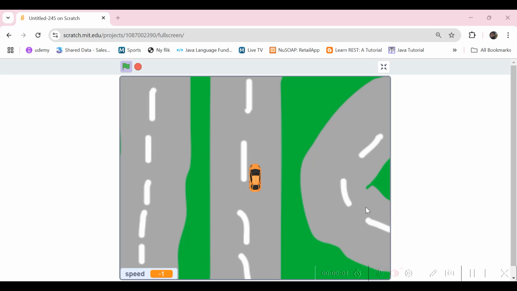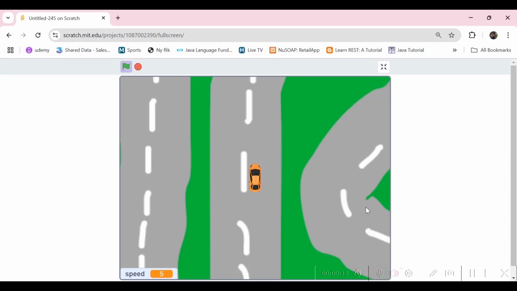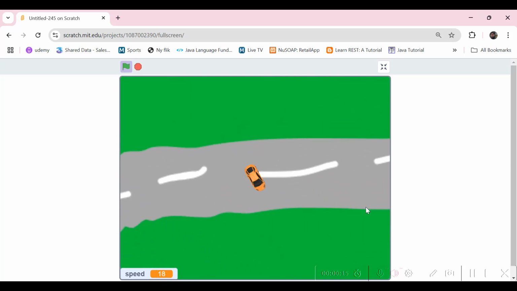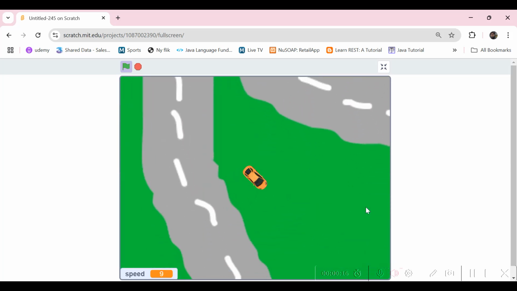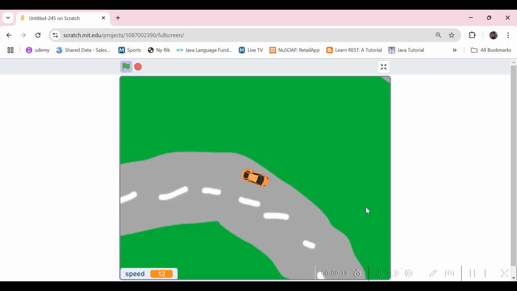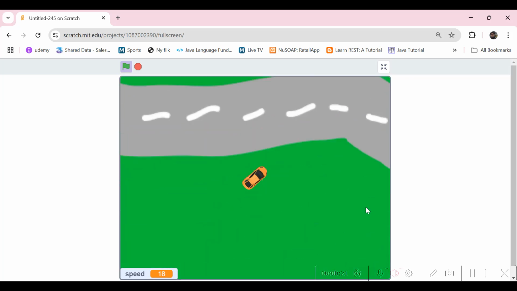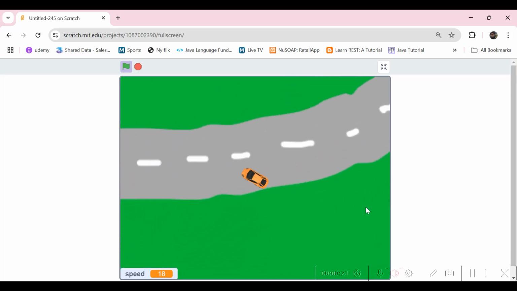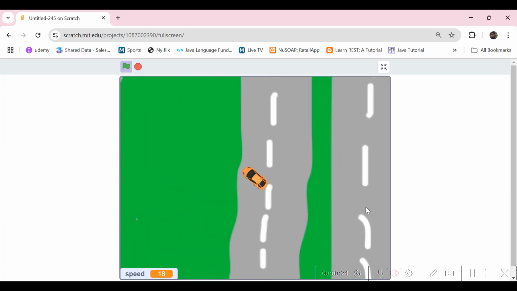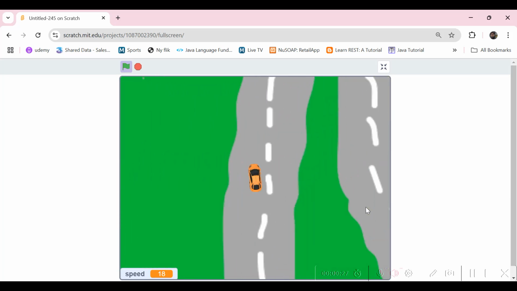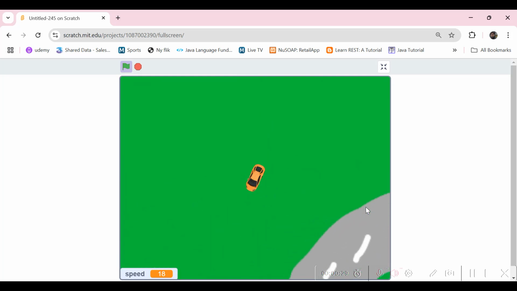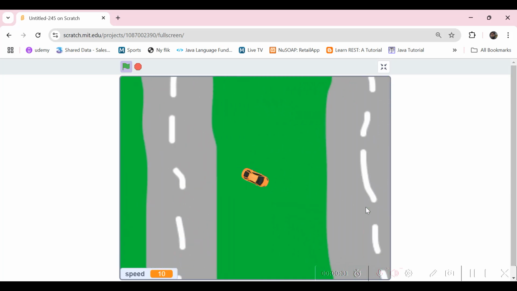Today I'll be showing you how to make drift physics in Scratch. I'll show you how it works. I'll start the car, and now I'll make it drift, and now I'll make it drift like this, and now it's going on the road. And now let's make it.